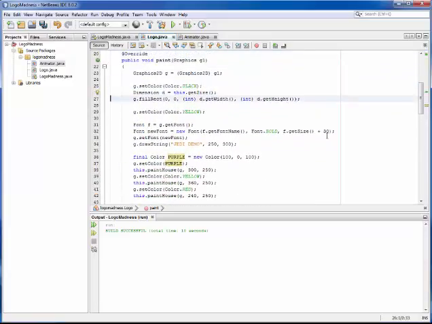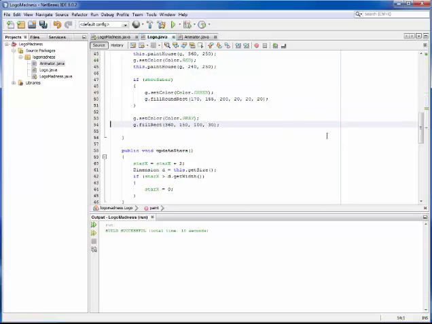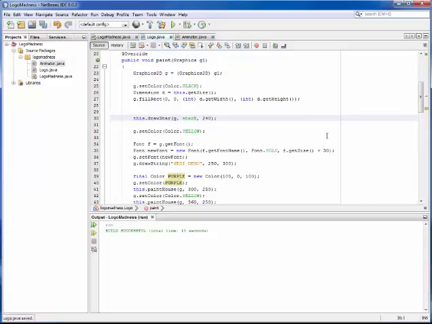So we want to draw the black, then we'll draw the star. Oh, we got to set the color to white. Oh, yeah, we did that inside the star. Yeah. So then we draw the star there.